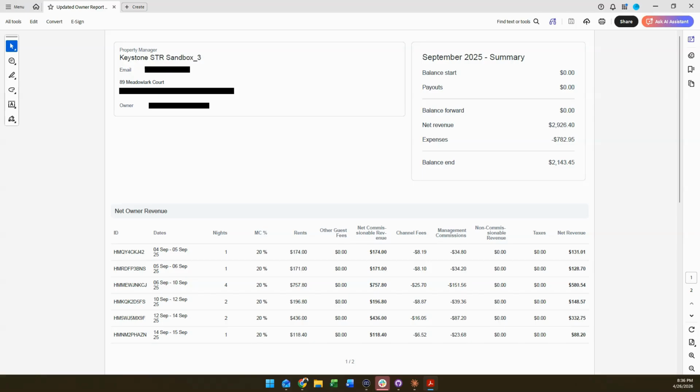Next up, we've got rents. This is the accommodation fare per stay. This is what the guest is paying to rent the house.